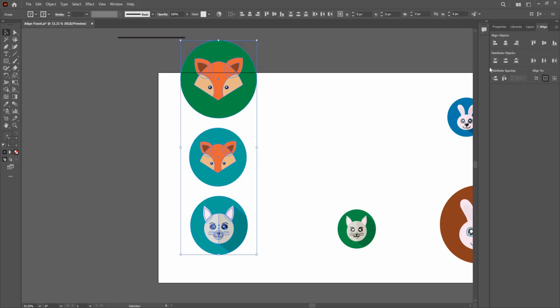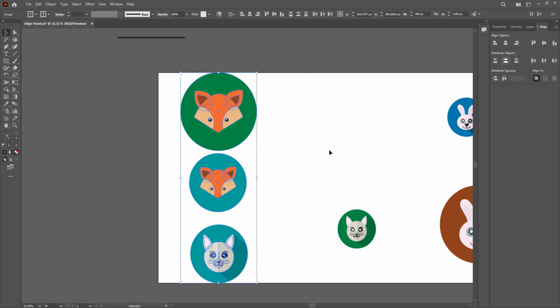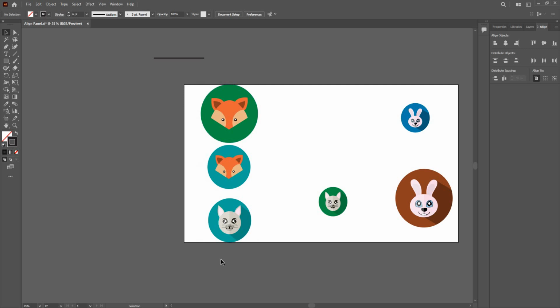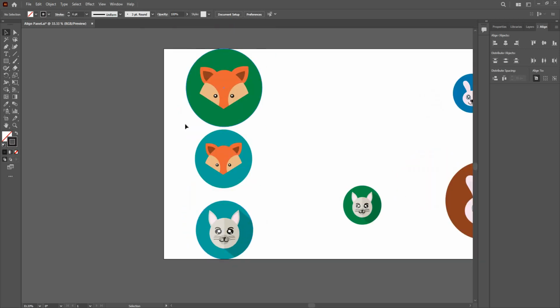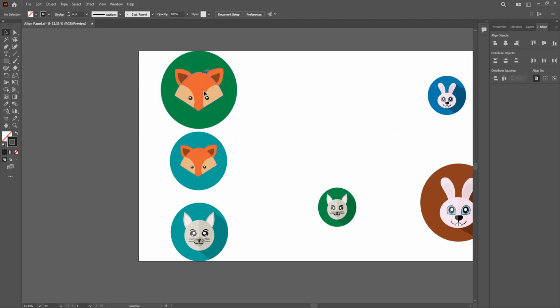Now let's just go ahead and select these and align to artboard, and they will align with respect to the artboard, to the top, to the bottom, and at the center. They stay within the artboard. Make sure that these two objects will touch the edge of the artboard.